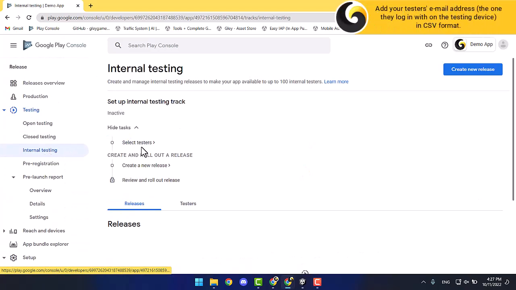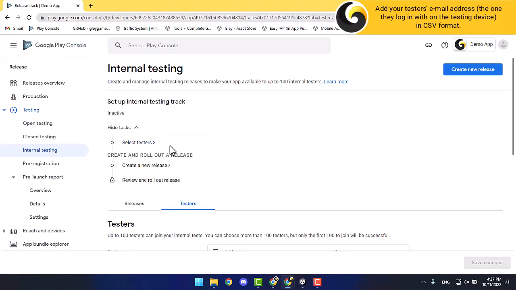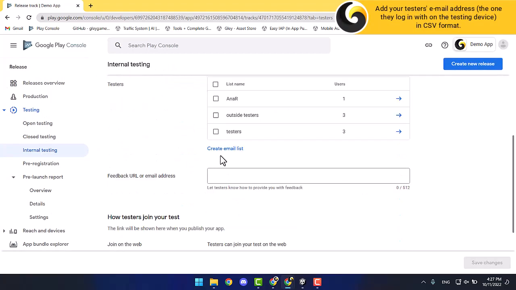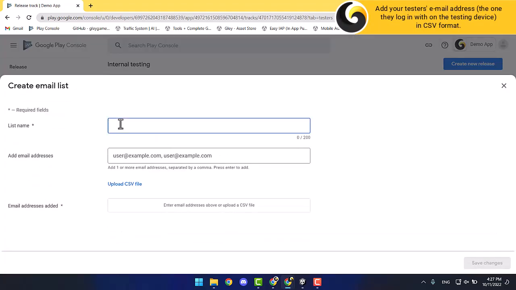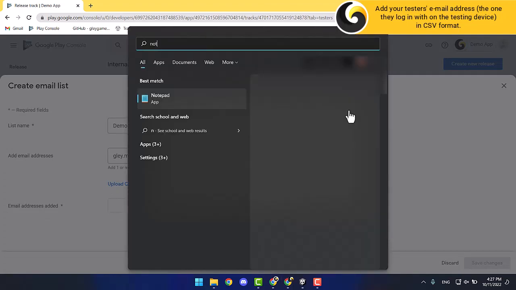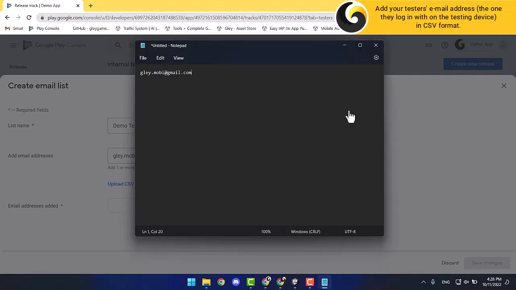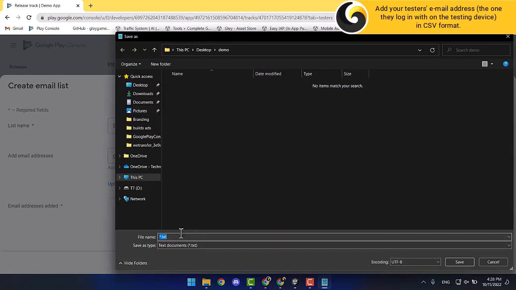Now let's set up a testing environment, select testers, create email list. Here you can add as many email addresses as you wish in a CSV format file. Testers use these emails to authenticate on the store webpage or in the app in order to download and test the newly created app.